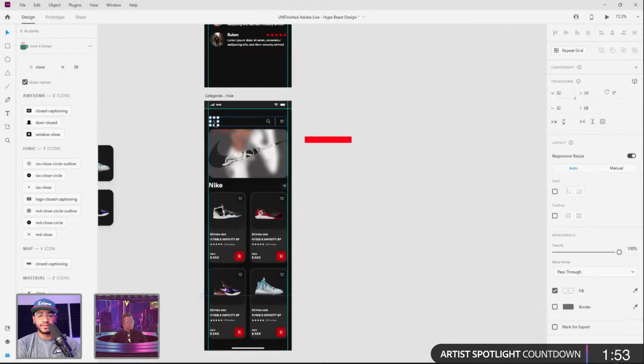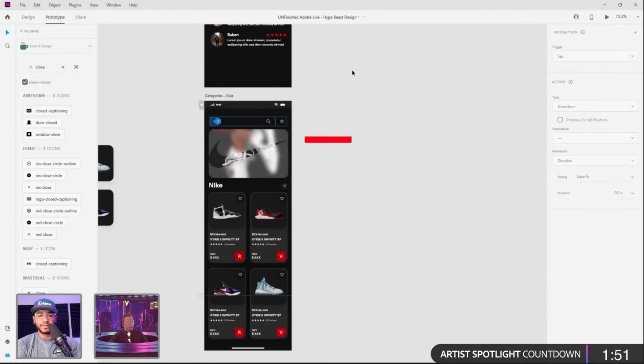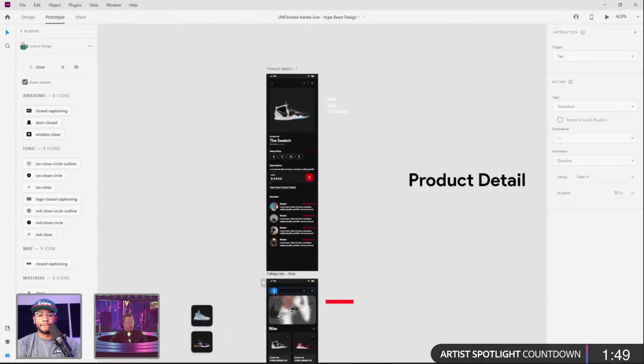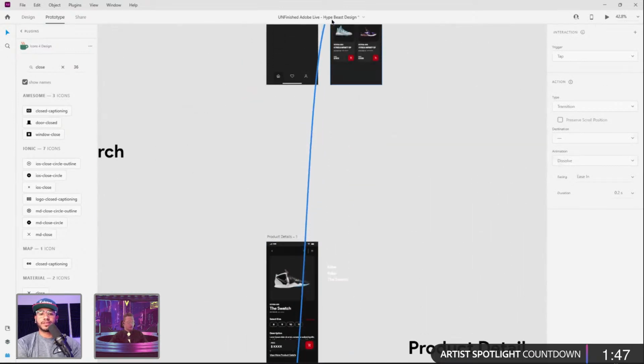Okay, I'm gonna set up our prototyping for our back arrow, which is gonna send us back to our Explore. Yes.